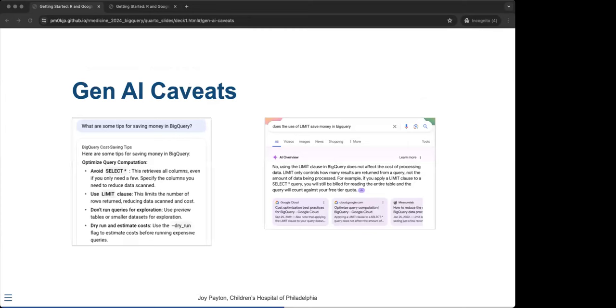However, you do have to be aware of mistakes and hallucinations and differences and problems. For example, I asked within the GCP console for tips on how to save money in BigQuery. And one of the tips was use a limit to reduce cost. But that is actually not factually true because a limit is applied after all the data is read. It reduces the number of rows that you see, but not the cost of the computation. And that's what you're charged on.